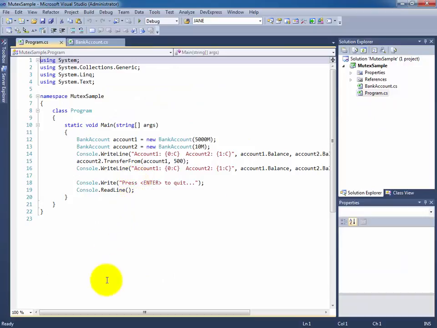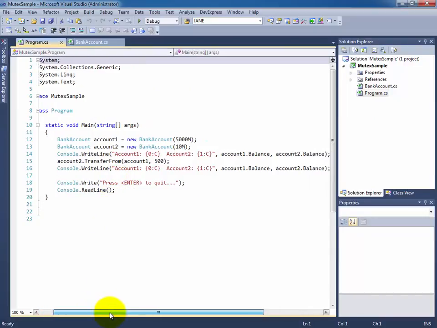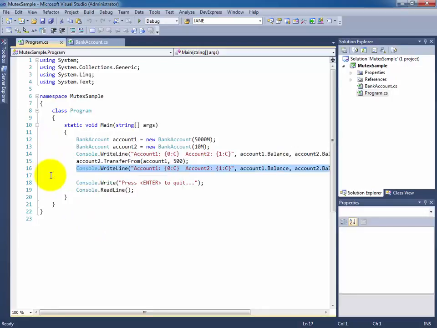If we look at Program, it's a very simple setup. We have two bank accounts, account 1 and account 2. The first one starts with a balance of $5,000 and the second one starts with a balance of $10. We output the contents of both accounts. Then we transfer $500 from account 1 and place it into account 2. And then we again print out the balances.